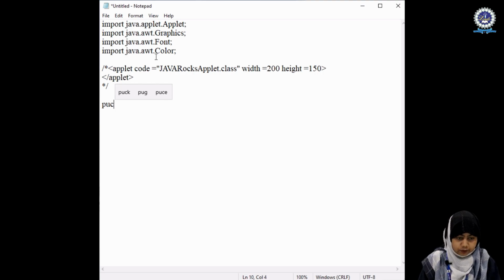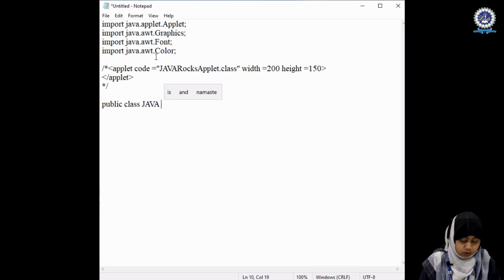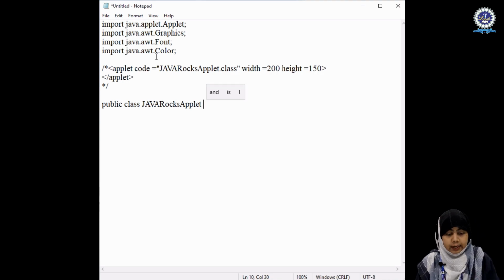Now we'll define a user defined class. This class must be public, then only our applet will work. The name of my class is JavaRocksApplet. This is my class name, and you can give any name. As a developer we need to remember that the name of a class should begin with a capital letter. If you have observed, all the predefined classes inside the packages begin with a capital letter.